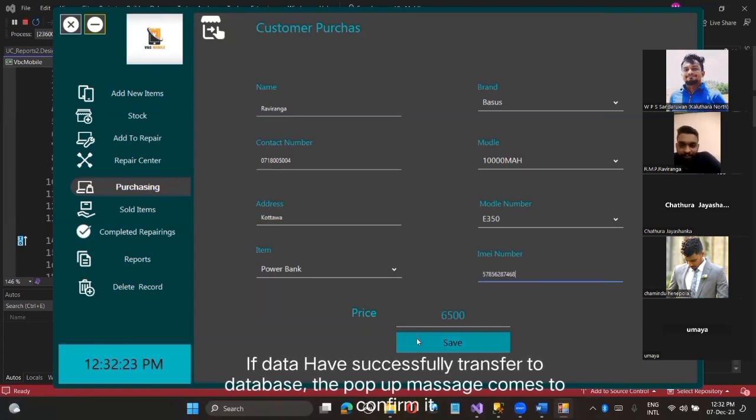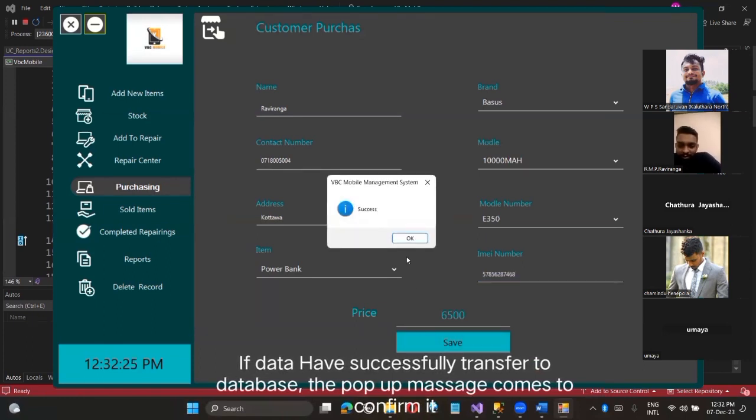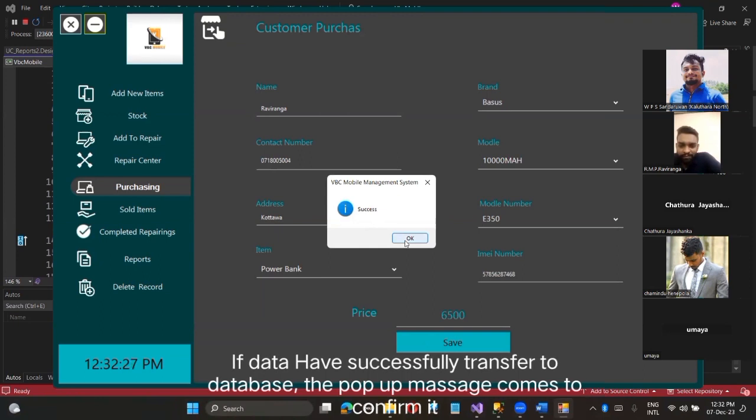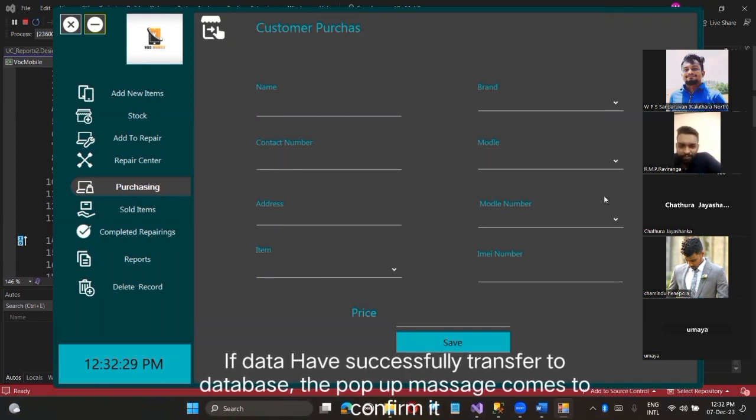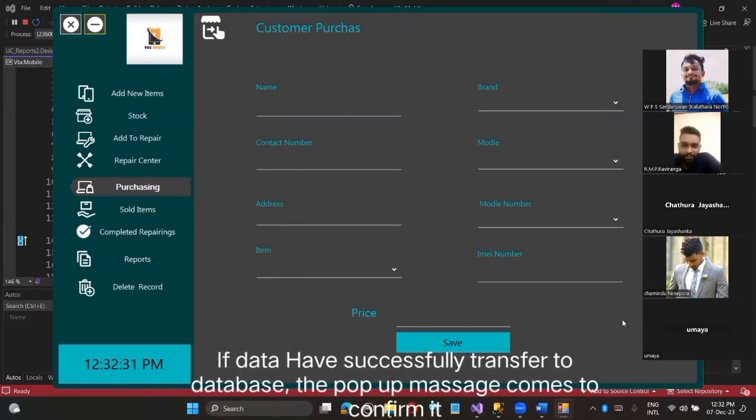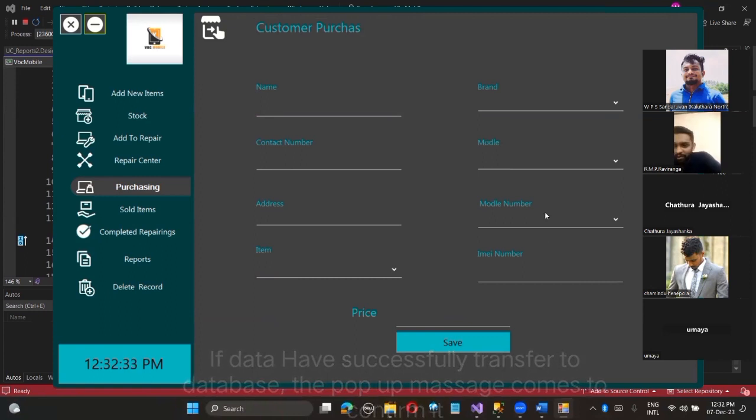When someone does this process, the database will automatically update. I hand over to Kavisha to continue his presentation.